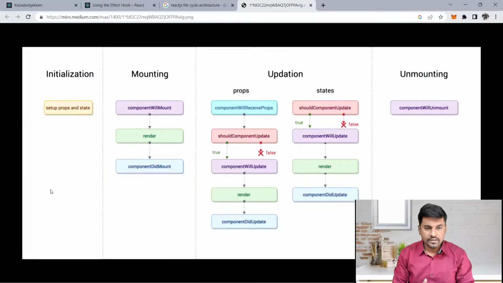So let's start from the very beginning, initialization. That is how the props and states are initialized. We don't need this either, so for now, let's park it.